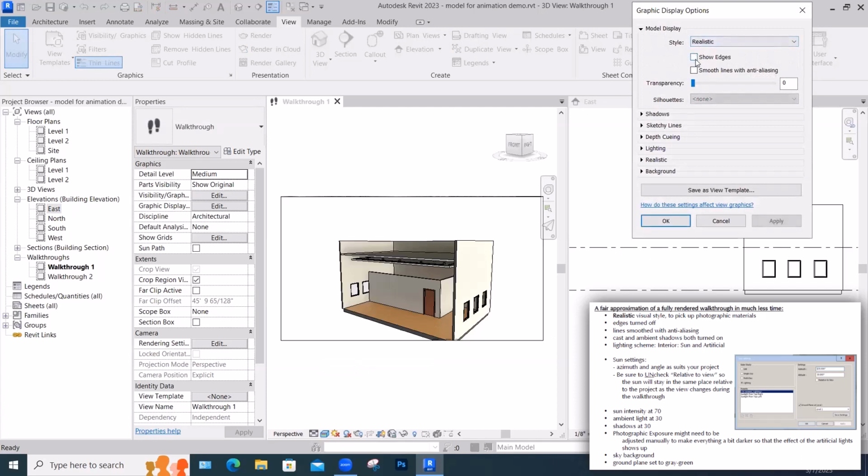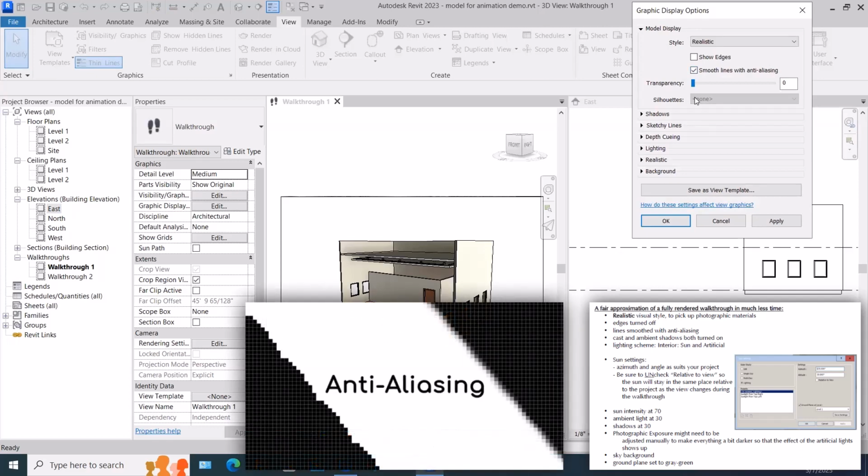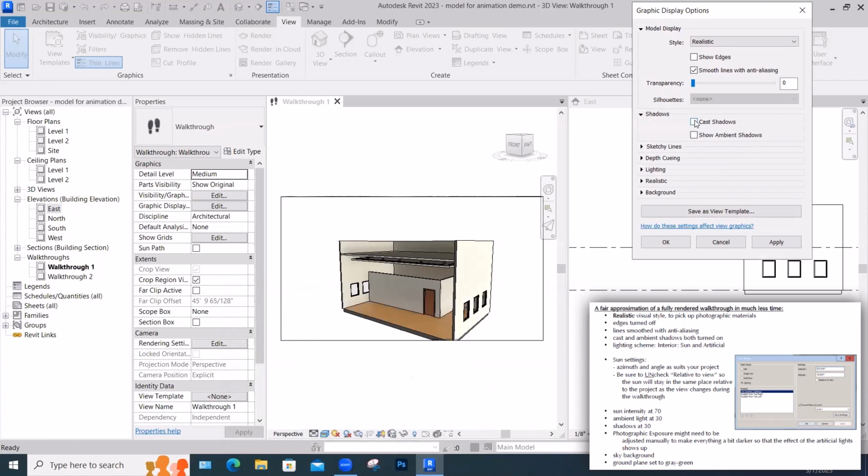Realistic, we turn the edges off. We will check this smooth lines thing. Anti-aliasing is where two things that would normally meet with sort of a zigzag of stepped pixels gets a blend between them. I'm going to turn shadows, both of those guys on.